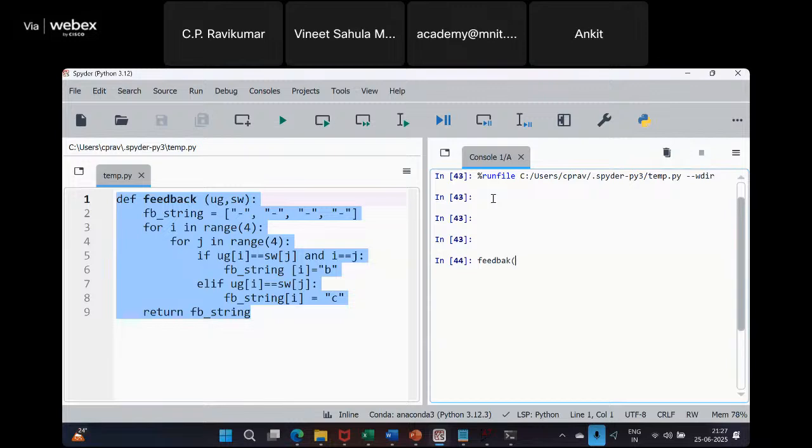feedback, UG is 4567. The secret is 7490. So it gave me this cow. Okay. 7 is a cow, 4 is a cow. Okay.